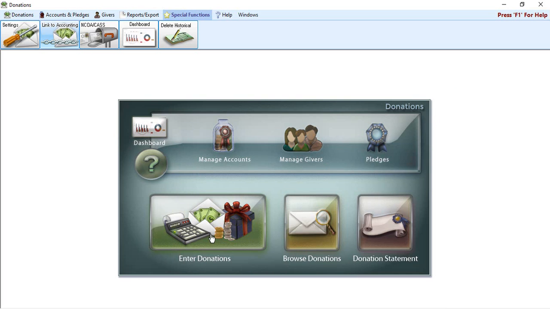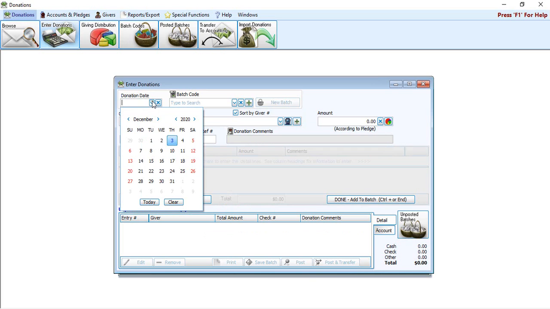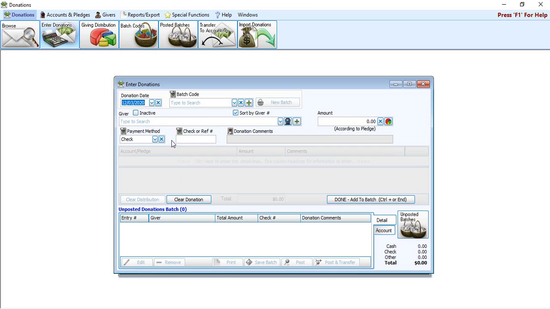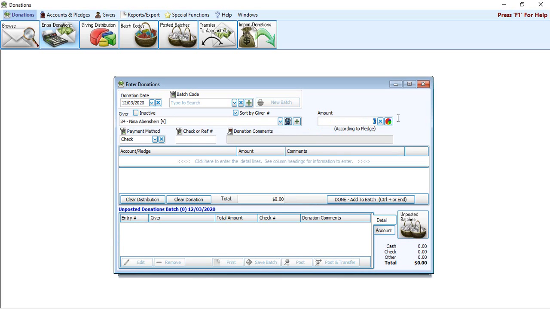All right, once that's all set up, let me show you actually how to enter a prepaid through Enter Donations. Click on Enter Donations. I'm going to enter the date I received the prepaid gift. We'll say it's today, the 3rd. I'm going to choose my giver. We're going to use Nina. And I'm going to put in the amount of the prepaid. Let's say it was $1,000. Check, put in your check number.